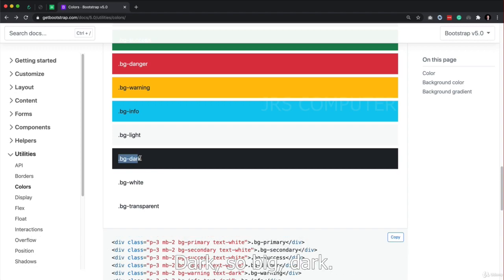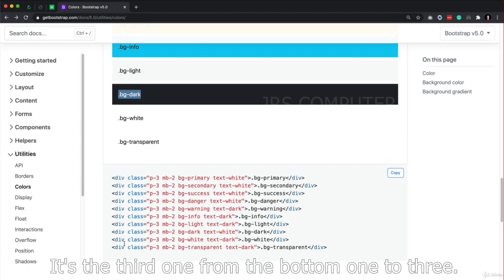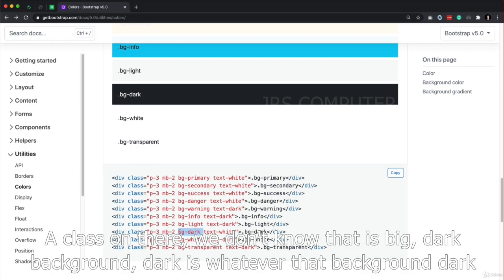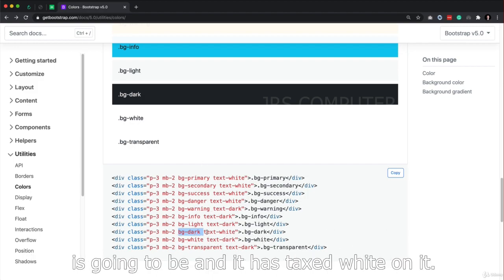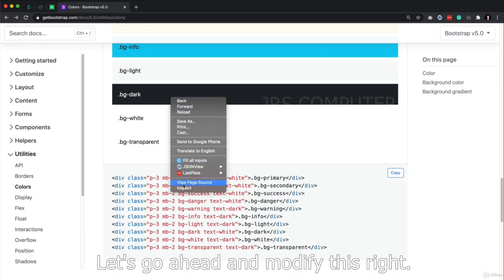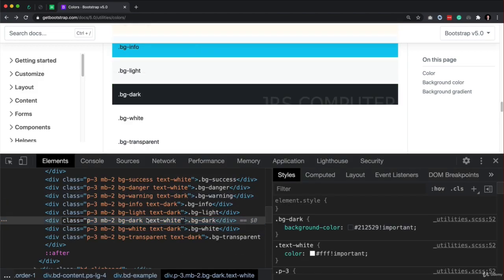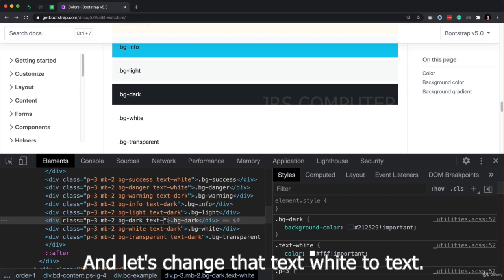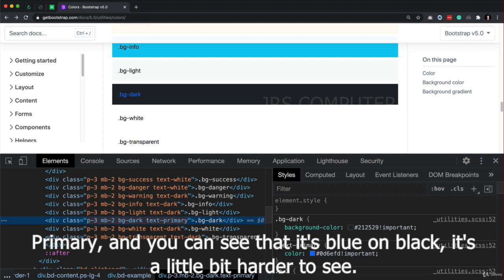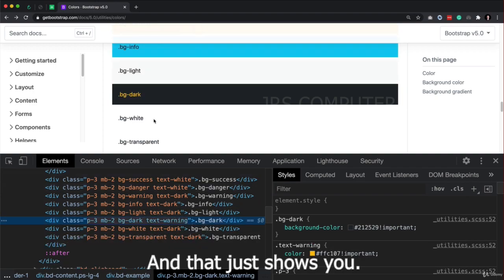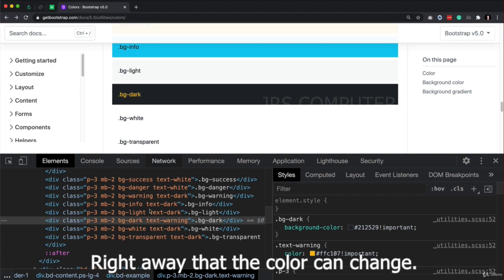So let's take a look at bg-dark. So bg-dark, it's the third one from the bottom, 1, 2, 3, bg-dark right there. It has a class on there. We don't know what that is. bg-dark, background dark is whatever that background dark is going to be, and it has text-white on it. Let's go ahead and modify this. Right click, inspect, bg-dark, there you are. And let's change that text-white to text-primary. And you can see that it's blue on black. It's a little bit harder to see, so maybe you don't want to do that. Maybe you want to do, instead of text-primary, text-warning. And that just shows you right away that the color can change.